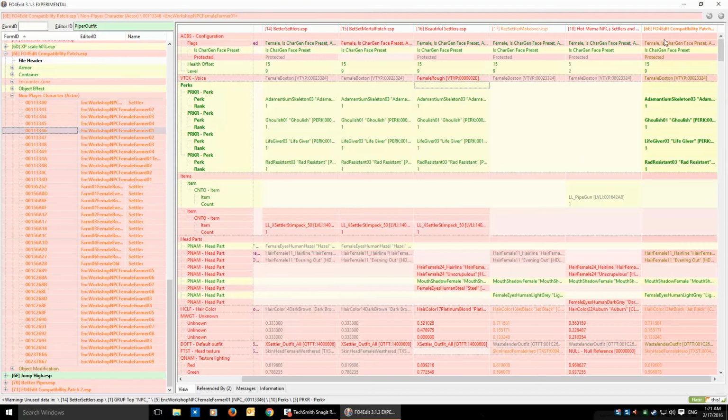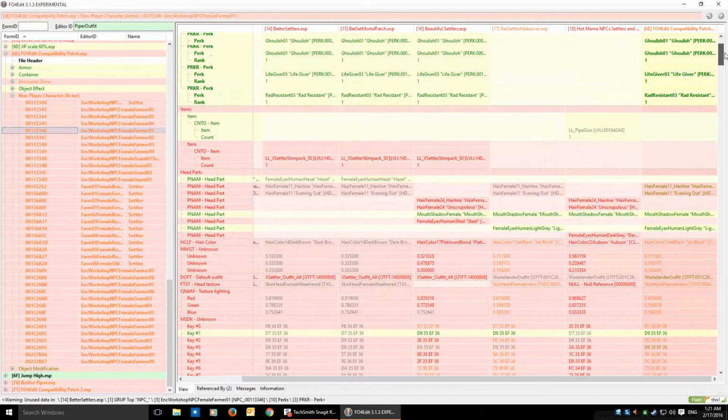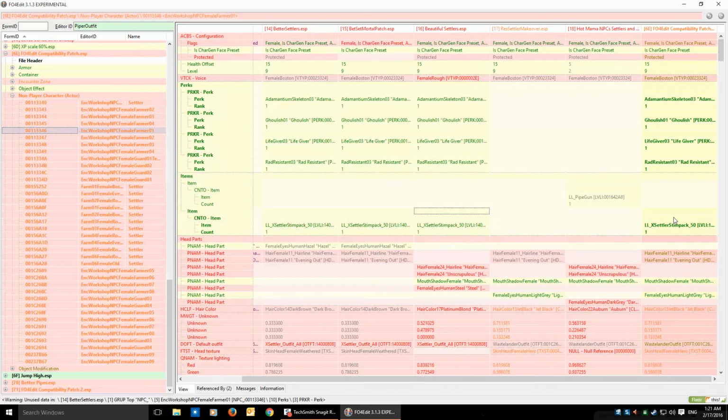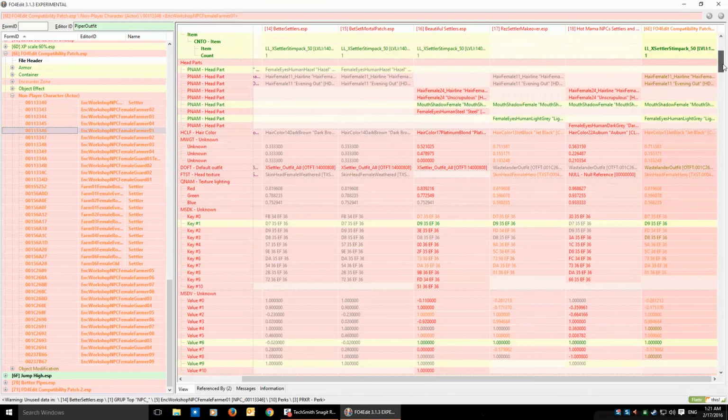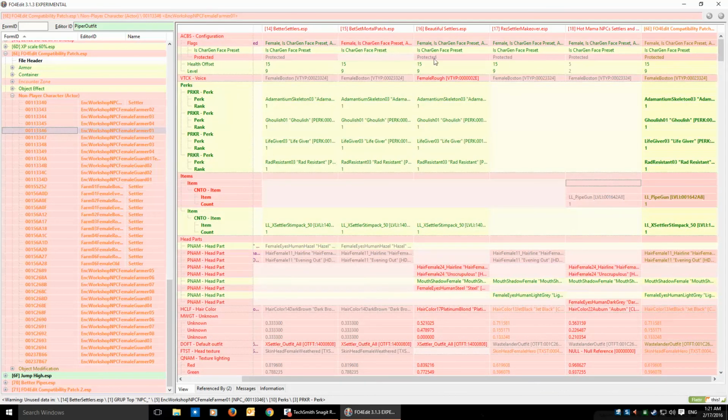So even though we used this record from, say, Res Settlers, yeah, it's from Res Settlers because this is matching this. We can still use settings from the other mods. We can still copy the perks from Beautiful Settlers, get the best of both worlds. Like we can copy the stim packs from that mod. If we want to, we can copy the pipe gun from this mod. And that way we're utilizing settings from different mods, and you can drag them back and forth if you want. You don't only have to go forward, you can go back.